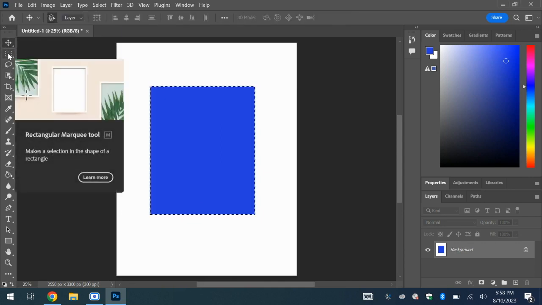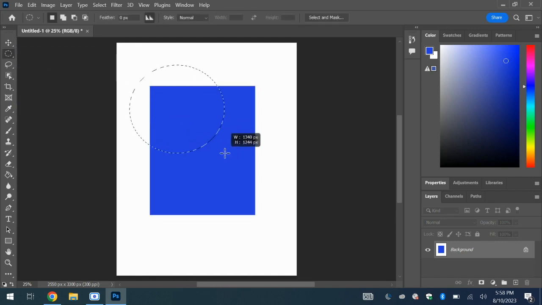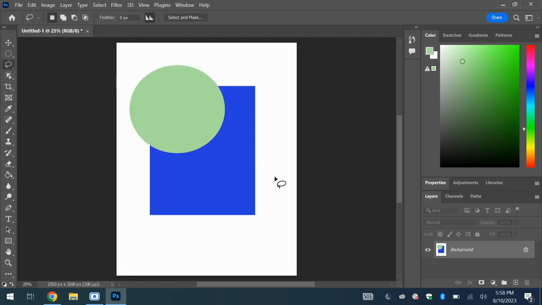Now I'm going to go up to the same tool, click and hold, and pick the elliptical marquee tool, and basically it allows me to make ellipses and circles. I'm going to go to the color picker, pick something else, go back to the paint bucket tool, and fill that with that color. Now I'm going to go to the tool right underneath that.